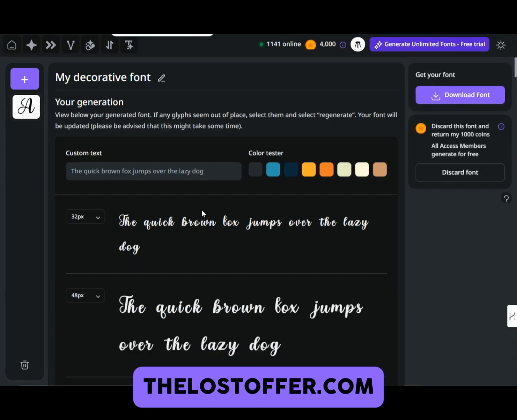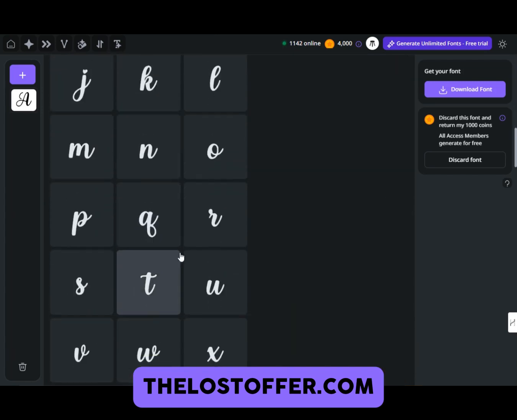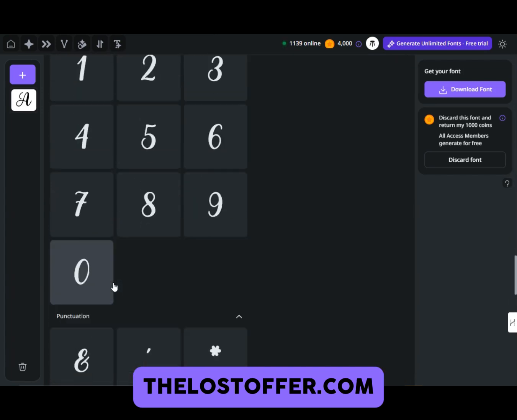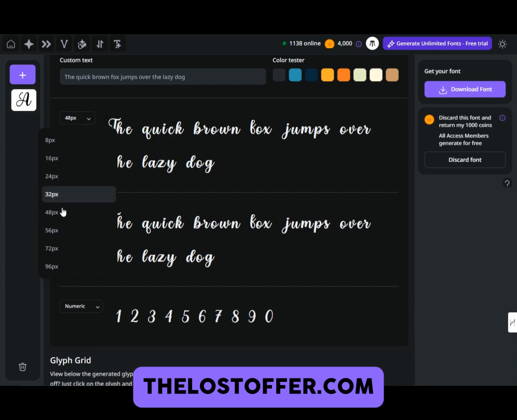Now comes the fun part, reviewing your newly generated font. Take a close look at all the characters. If there's a character you don't like, don't worry. You can regenerate the font until you're satisfied. Keep tweaking until you achieve the perfect result.